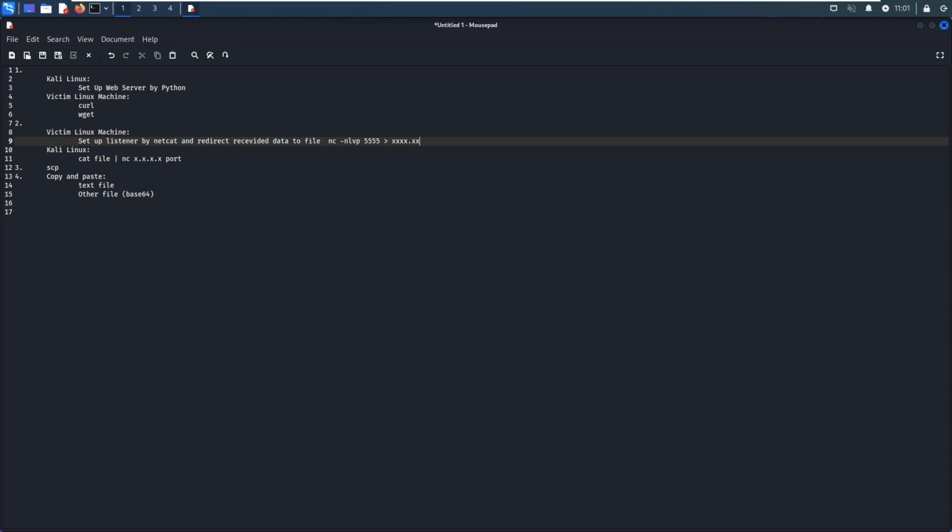And on the Linux attacking machine, we can cat out the content of the target file and then pipe it to netcat, followed by the port number. Of course, the port number should match the listener on the victim. Okay, the second method is also very popular.